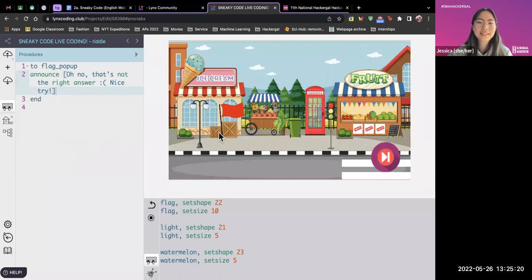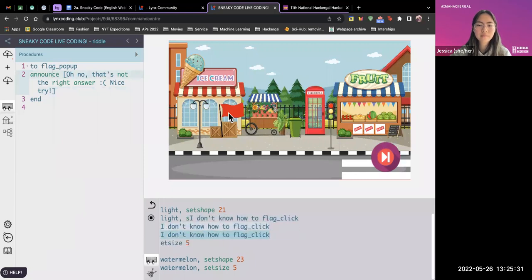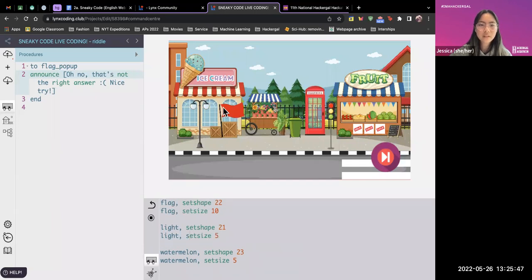So let's see. If I click on this flag, theoretically, it should pop up. A speech bubble should happen, right? So let's see. Click. Oh, wow. Okay, so you can see down here in the command center, nothing happens. In fact, there's an error. Links says, I don't know how to flag click. That's weird though, because we did set it up correctly, right? So does anyone know why it didn't work?